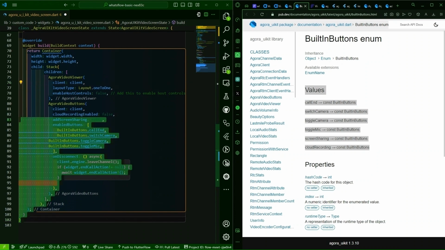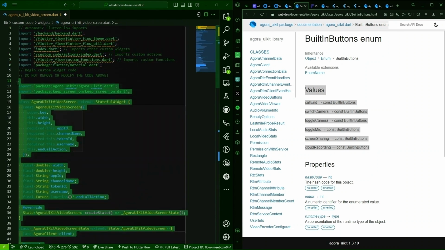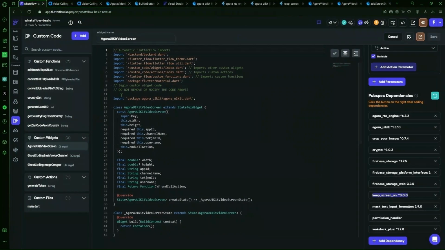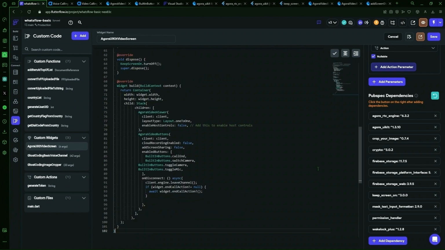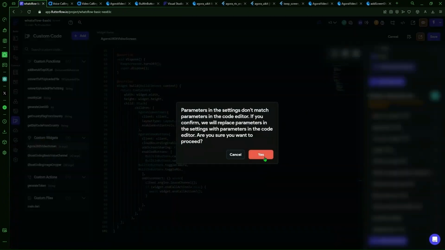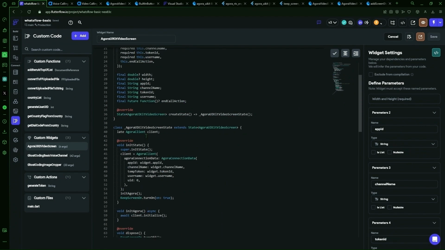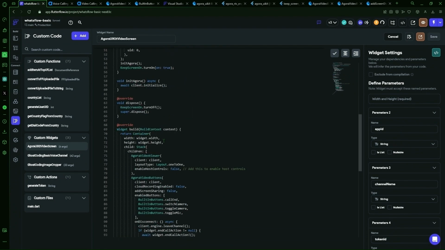Now I am just going to copy all of this out and then paste it inside of my FlutterFlow. So let's enlarge this. Go here, paste, and I can save and proceed. There we go. I now have my call screen widget here.